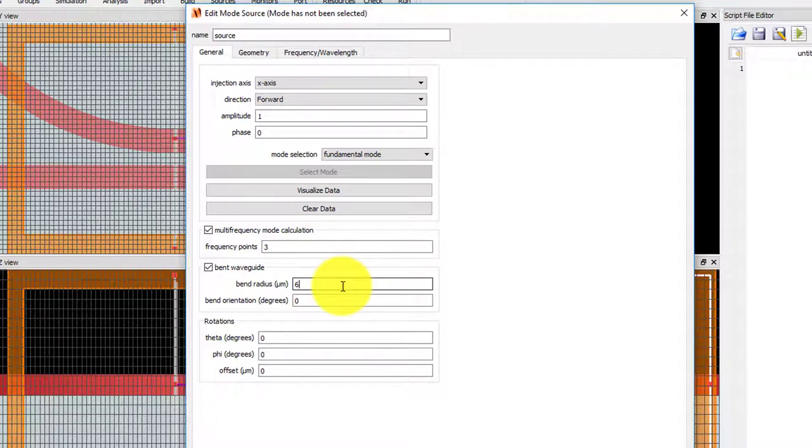Set the bend orientation to 0. For more details about how to choose the bend orientation angle, based on the propagation direction of the source and the bending direction of the structure, see the bent waveguide solver page linked below.